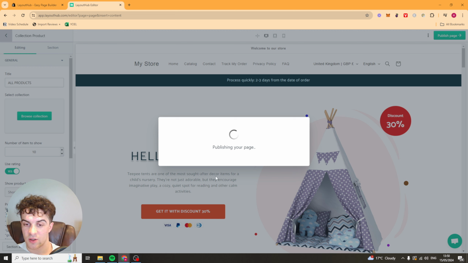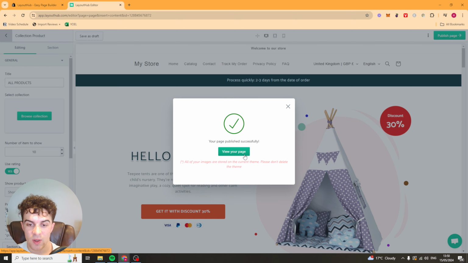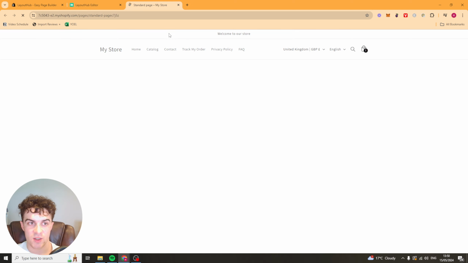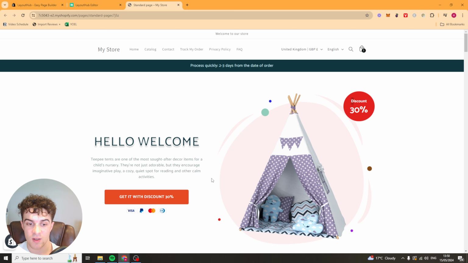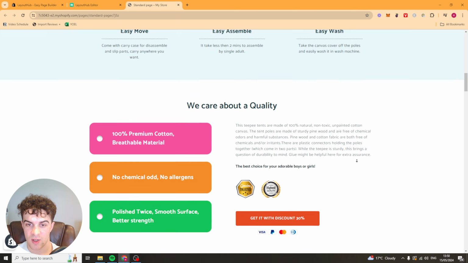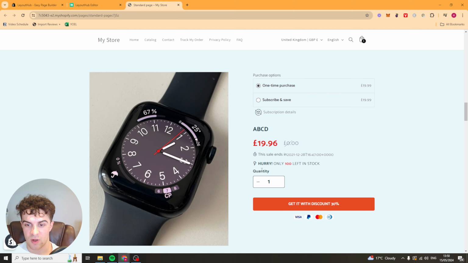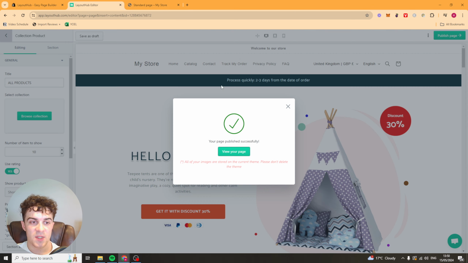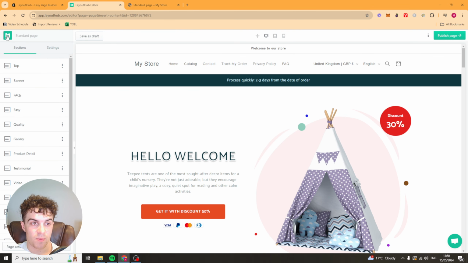It might take a second to load and publish, but once that's done, it should be ready to go on your store and you can actually start viewing it straight away. Here we go, we can press view page and it should take us over here to our page that we just created. And you can see it looks very nice, very easy to use, and we've got our product in there. So that's basically how you use the builder in here.